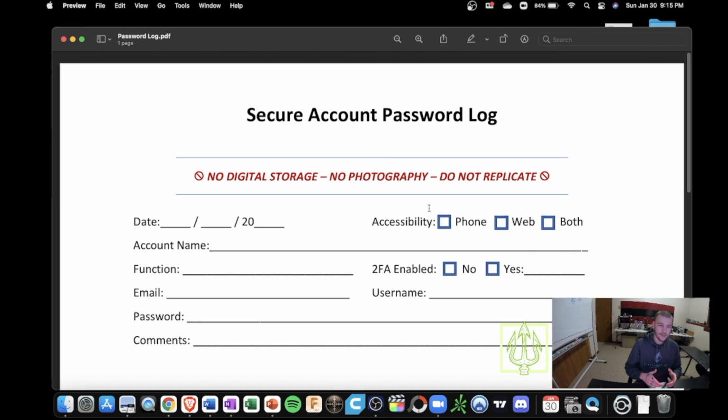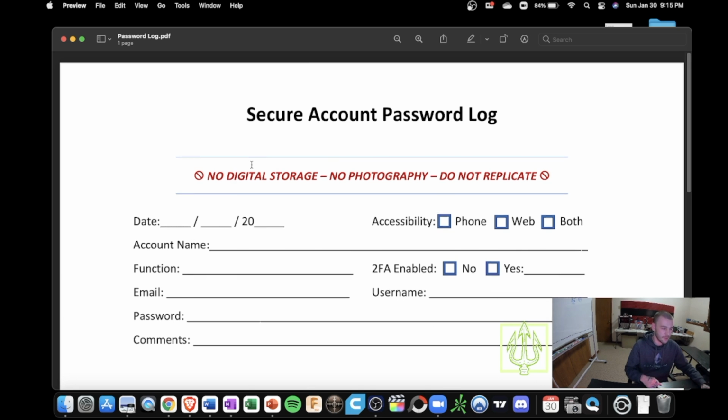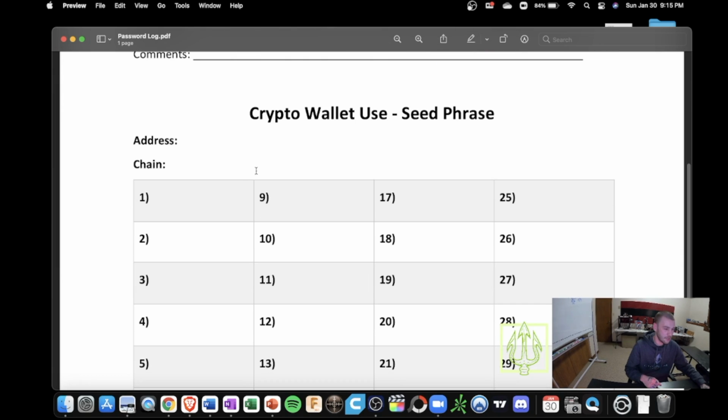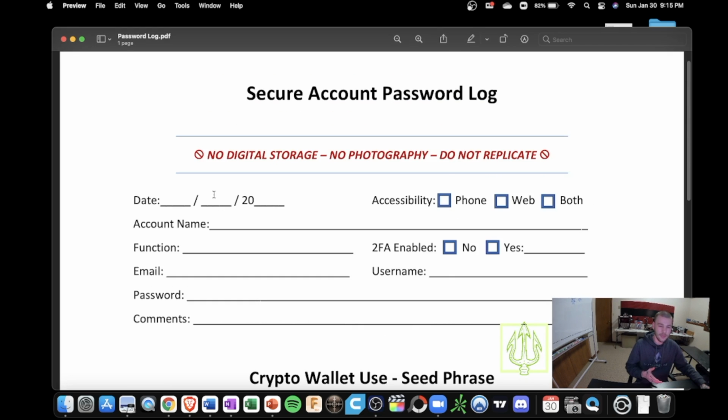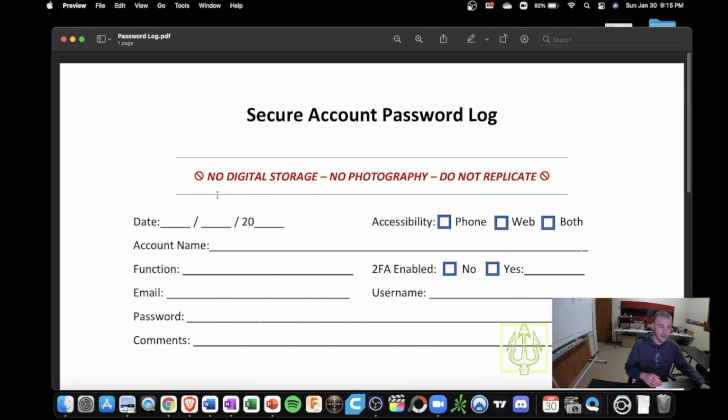Now, before we get started, you're going to want to make your way over to the Discord server that has this secure account password log in it. Make sure to download this for when it comes to recording our seed phrase. Print this out beforehand so that you can write it down in pen and keep it in a secure, safe spot. This is essentially your login info and password for the MetaMask wallet.